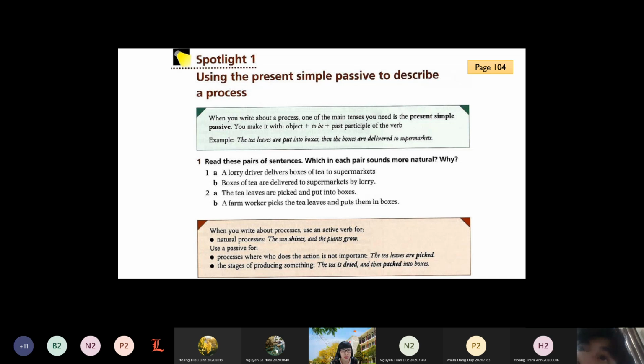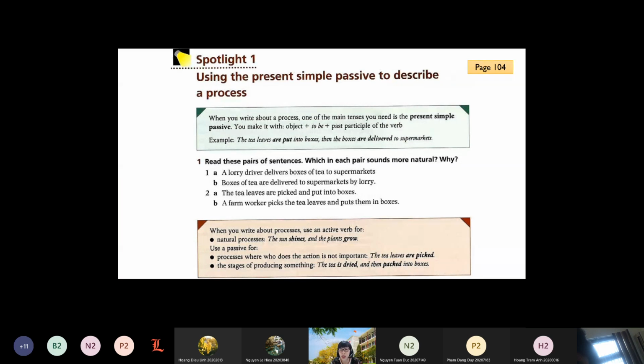Here we have 2 pairs in exercise number 1. Which in each pair sounds more natural and why? I need one of you to read the 2 pairs and tell me which sounds more natural to you and why you think so. Bùi Đại Dương. Can you answer the question here? You read the pairs of sentences and say which sentence sounds more natural and why.